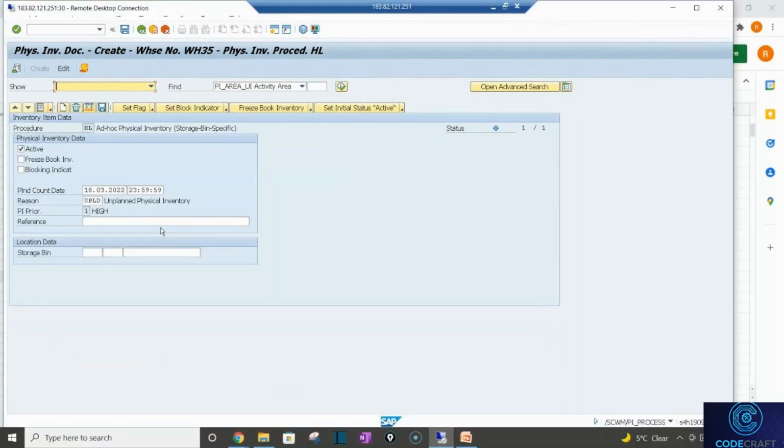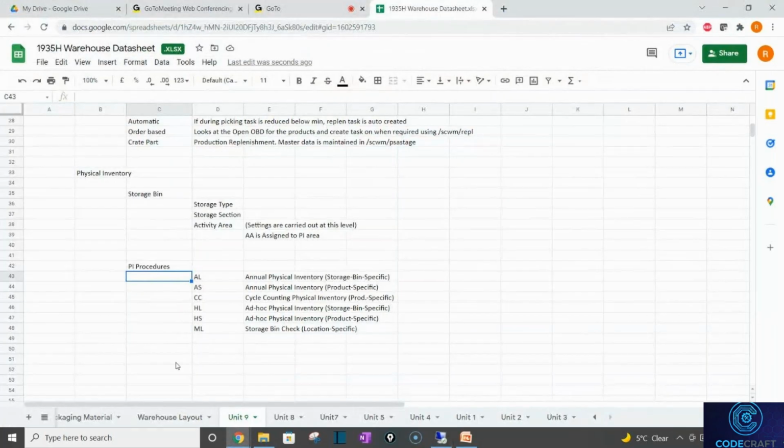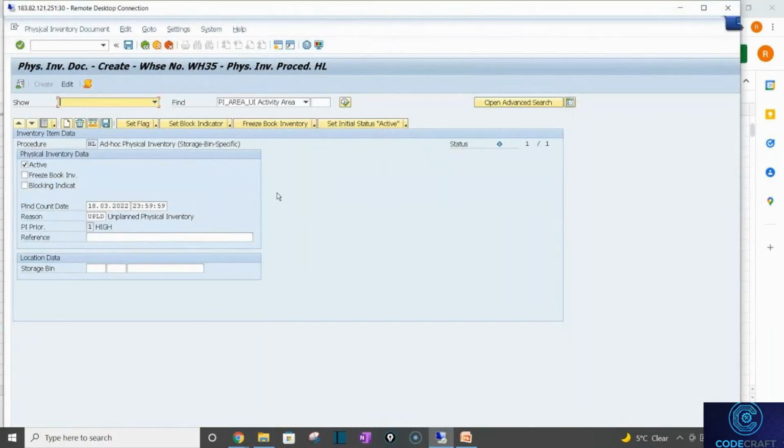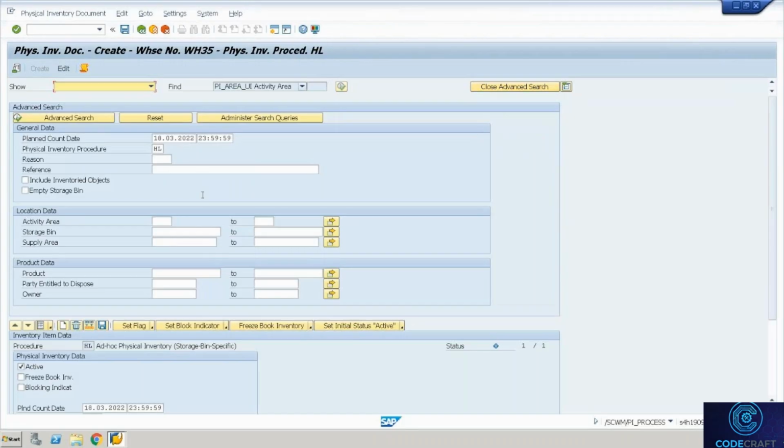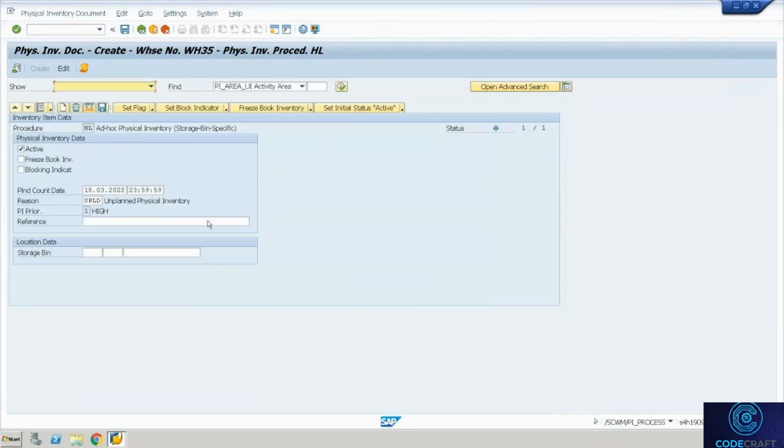So physical inventories can be at different PI creation levels, at product level, or at bin level. When I say product level, you can enter a product and count the product in all the bins, or you can select an aisle and count all the bins of the aisle. So you go to open search, you give your storage bin or your product, and you can find all the bins that match your criteria, and you can create a physical inventory document for that group. Okay.